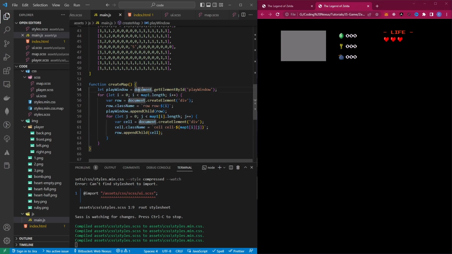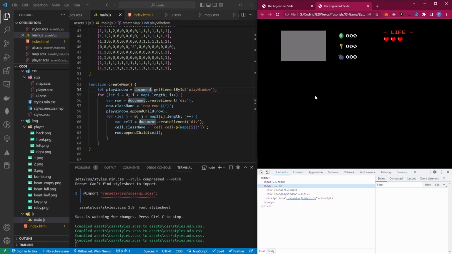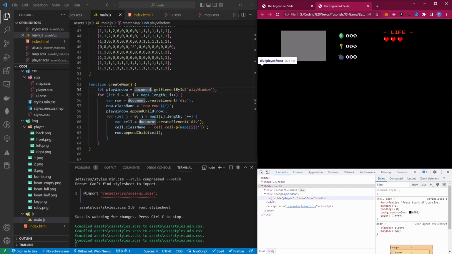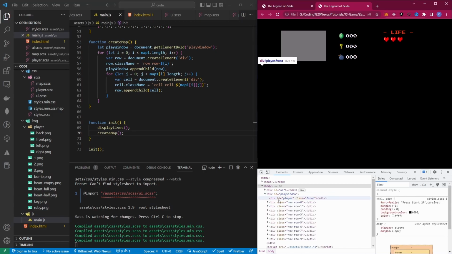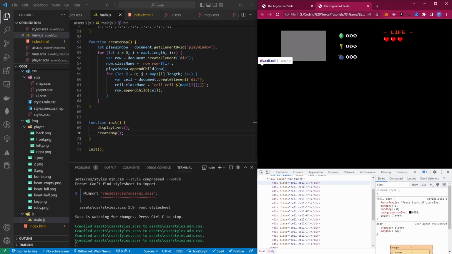So if I save that and we refresh the front end, we won't see anything at the moment because we haven't got any CSS, but we can see inside of the code here. So we can't actually see anything yet because we haven't added createMap to the init function here. So if we add that into here, click save and then refresh, we should now inside of our play window, here we go. So we have each row, and then inside each row we have each cell. And these cell-1 is what's going to reference these 1, 2, 3 elements over here.